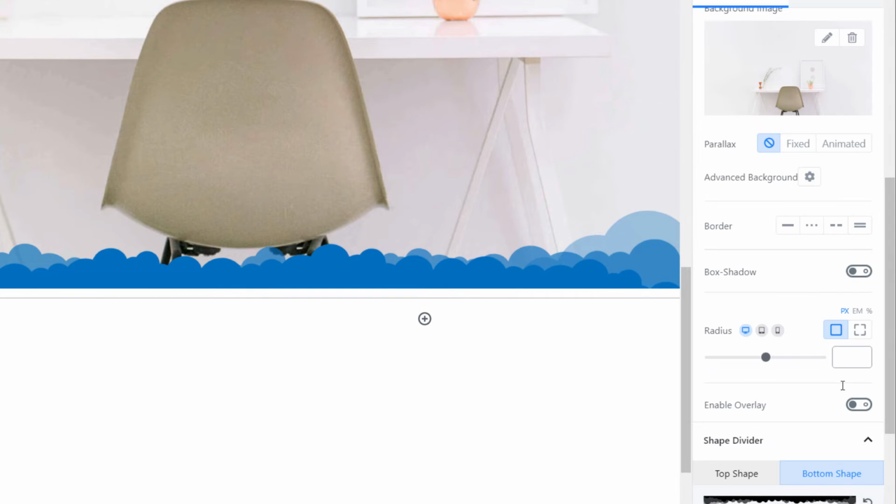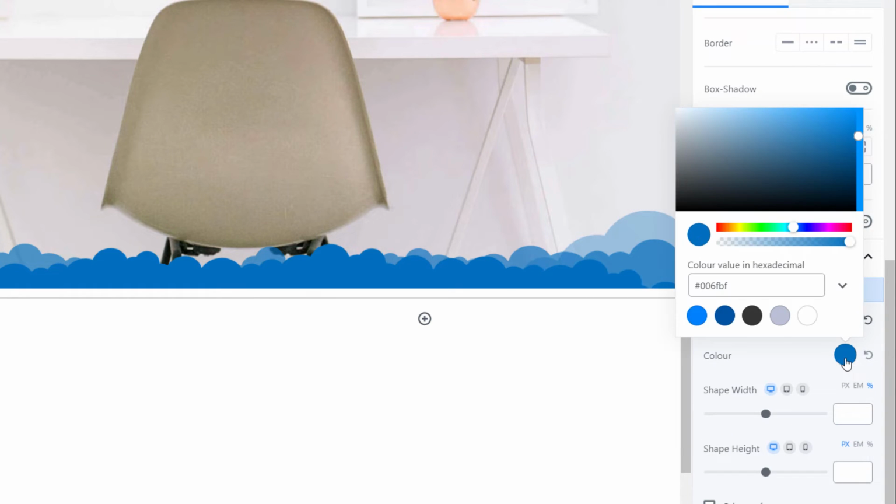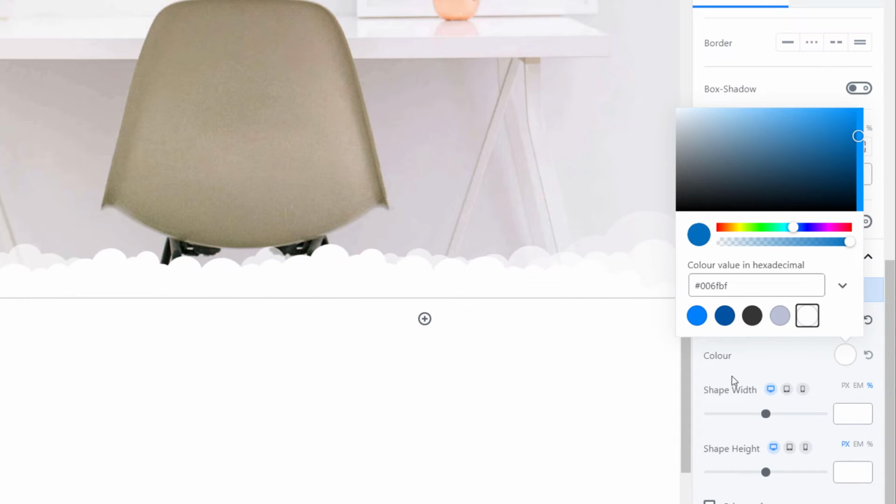So let's just say that we quite like the look of that. Once we've chosen it, we're going to come back out of this. And once we're out of this, you can see that we can change the color of this. So we can set this to be white, for example. So it now fits in with the background of our page.